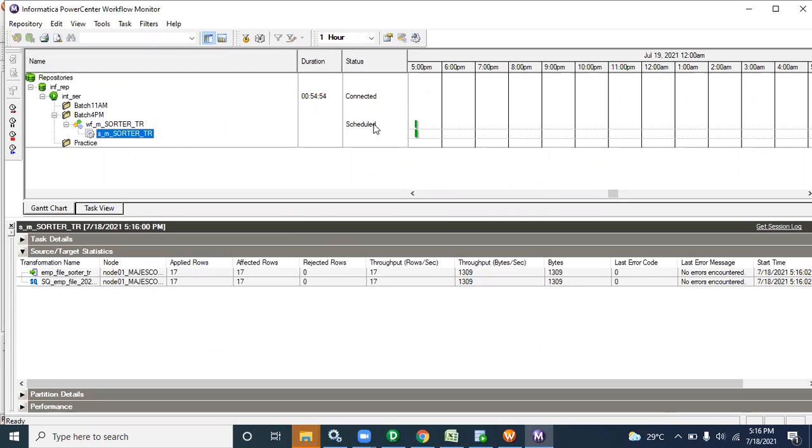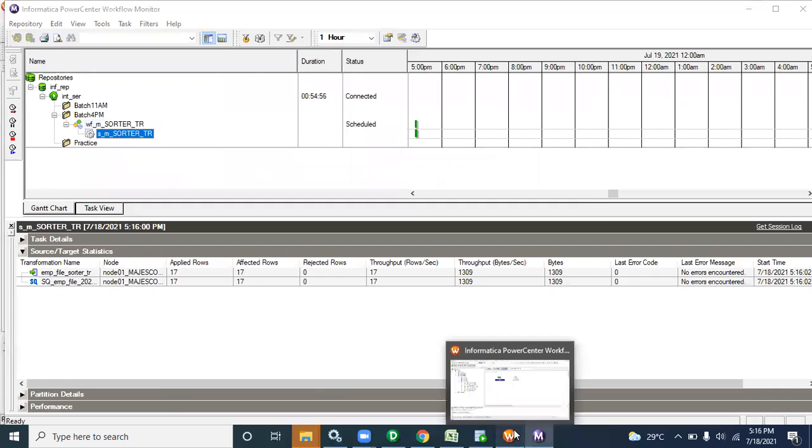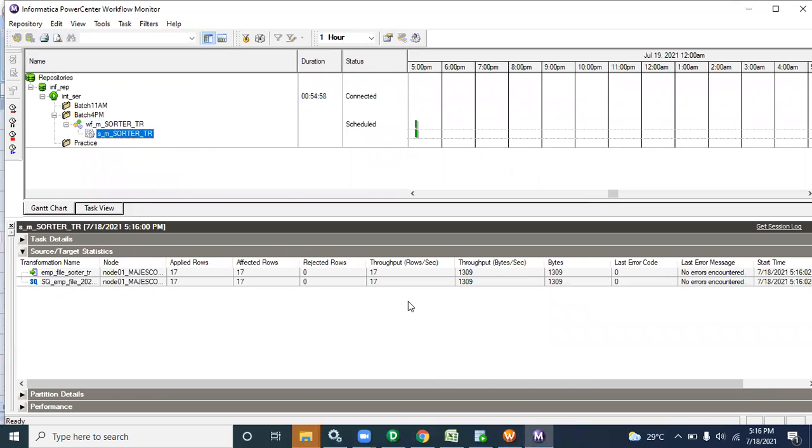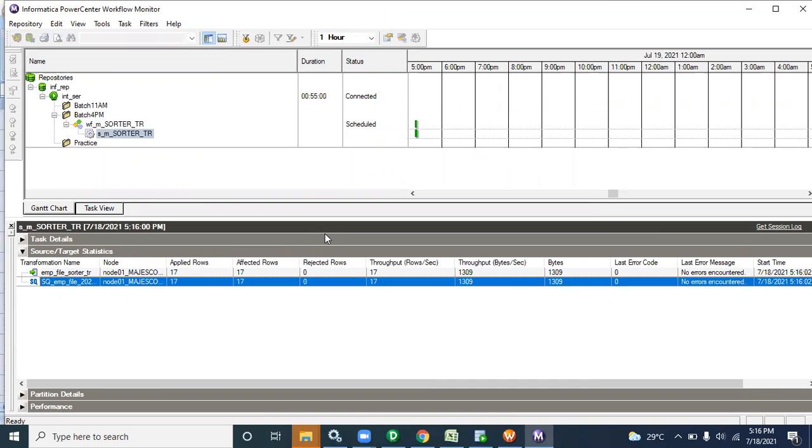Day by day you will start learning this kind of application. Automatically, no need to write. See, I'm not executing the job. Automatically, after 1 minute, at 5:17, it will be running on its own. In real time, those types of things will be there.